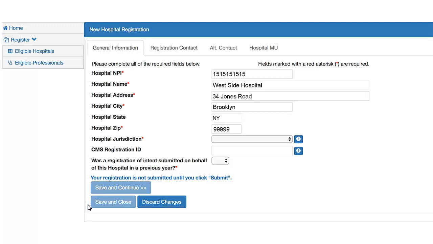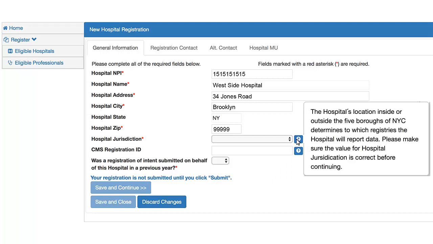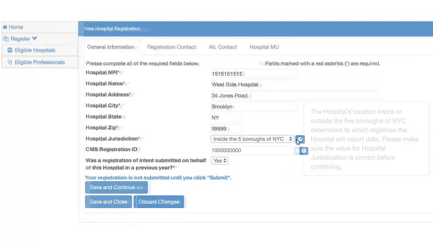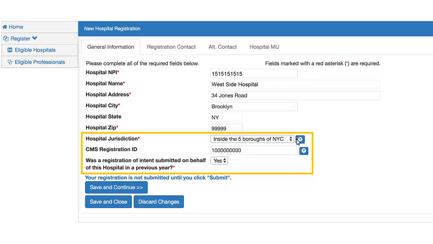As you complete the registration, you will encounter blue question marks. If you are unsure about a field, click the blue question mark for a detailed description. Finally, you must indicate the hospital's jurisdiction, and if a registration was submitted on behalf of the hospital in a previous year. If you are not sure if a registration was previously submitted, answer no. Notice that the CMS registration ID is optional.